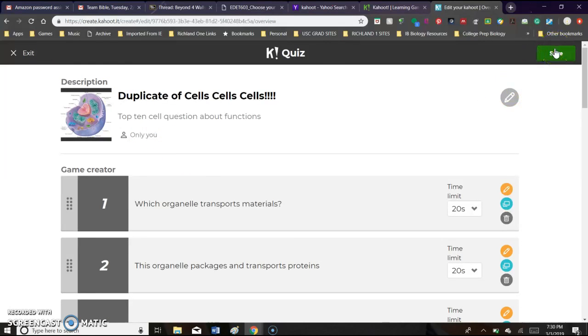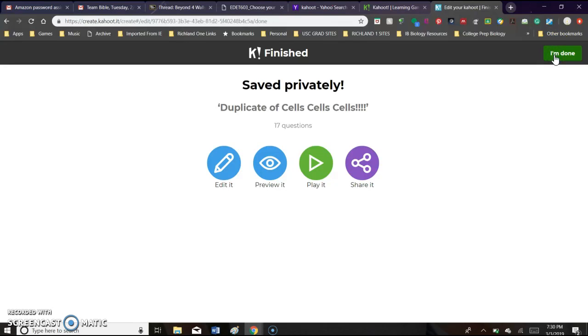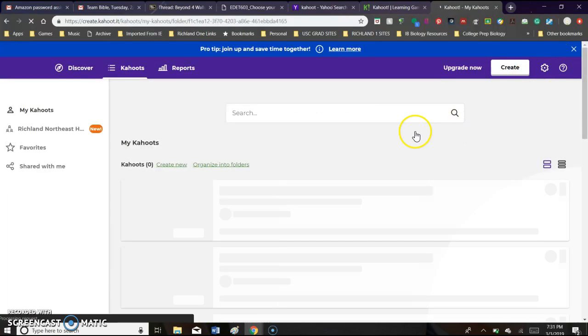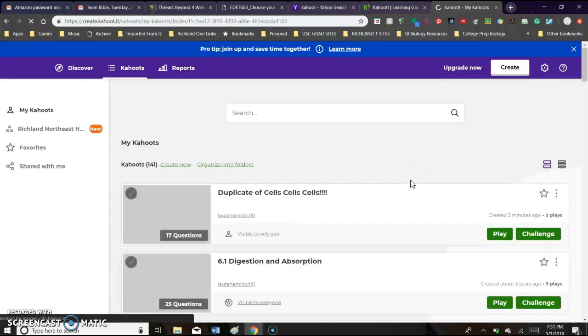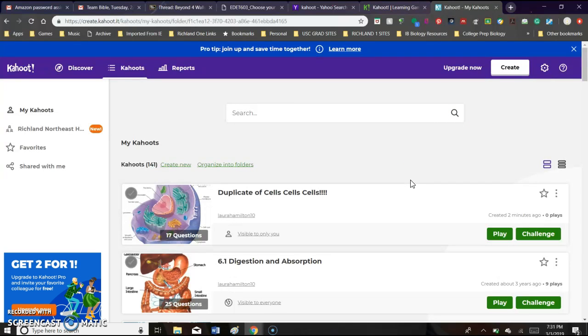When you're done doing all of your modifications, you can click save here, and then it gives you the opportunity to edit it again or preview it or play it, or you can share it. But when you're done, you just click I'm done, and it saves it to your home screen, and that's going to be your Kahoot to use as you wish.